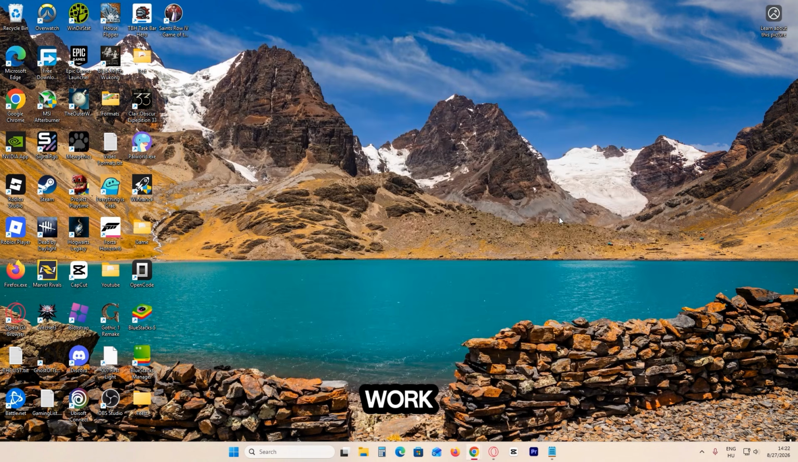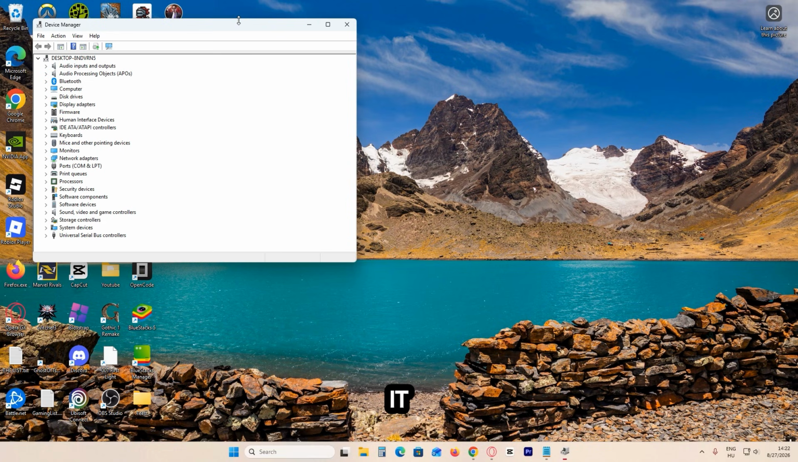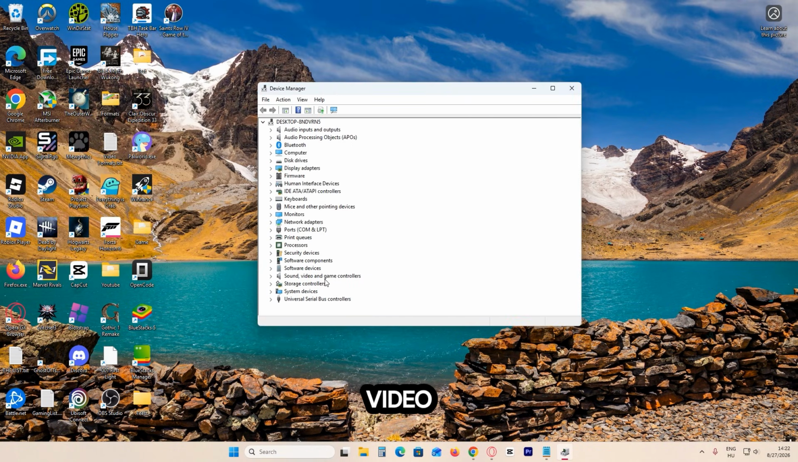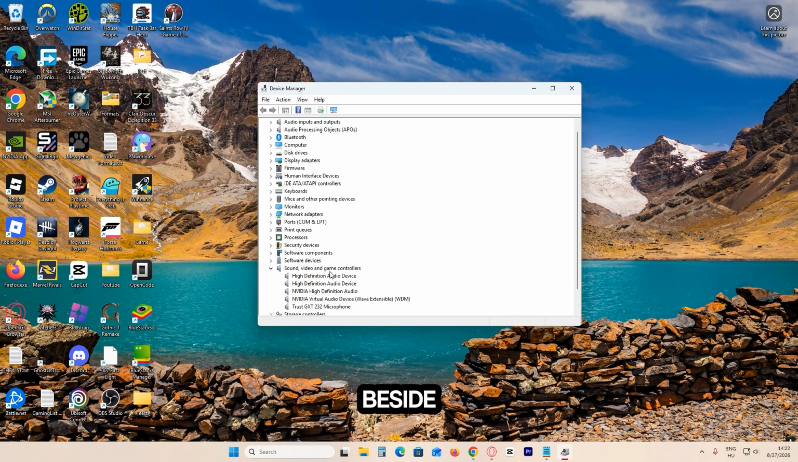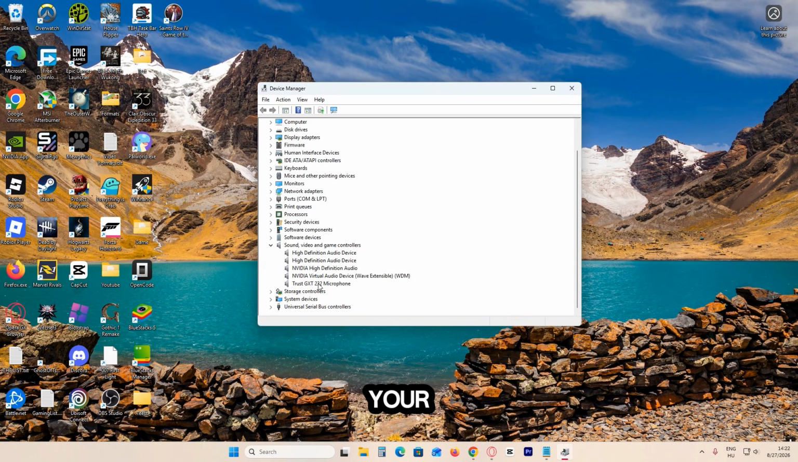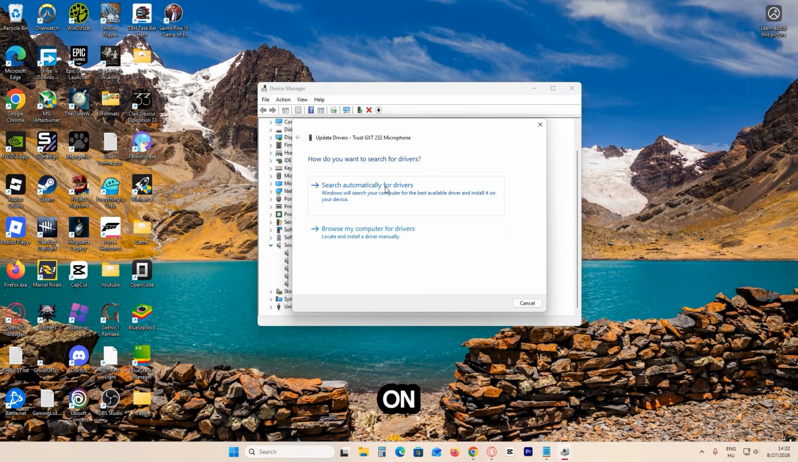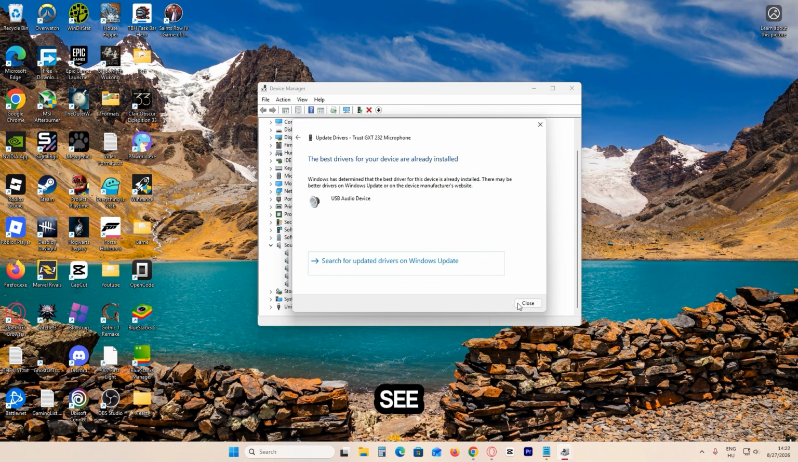Now if this doesn't work, you can also go ahead and type in search device manager, then click on it. Once it opens up, you will see sound, video and game controllers. Click on the arrow beside it and you should see your microphone. All you have to do is right click on it and then click on update driver. Click on search automatically for drivers and see if that helps.